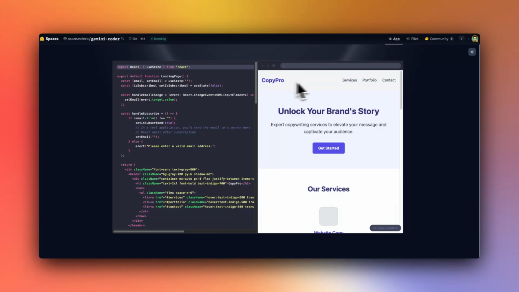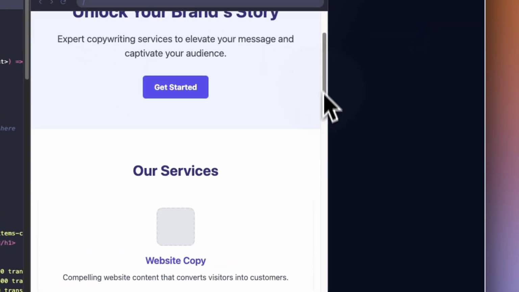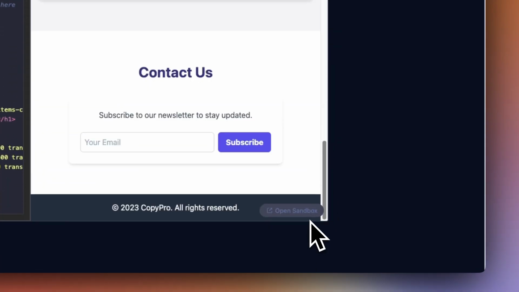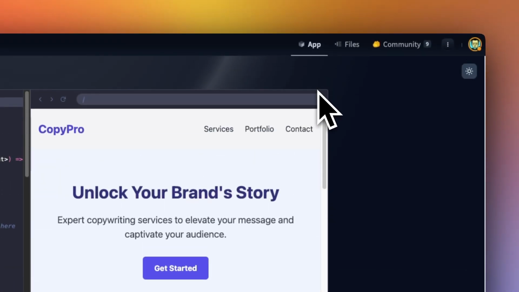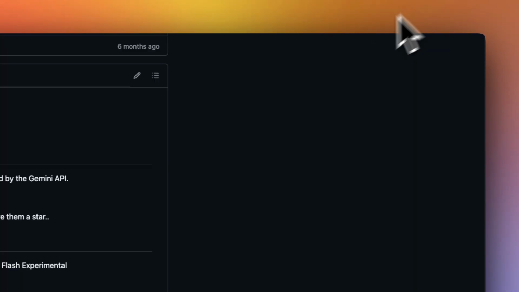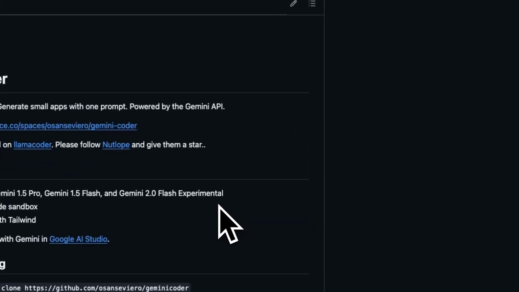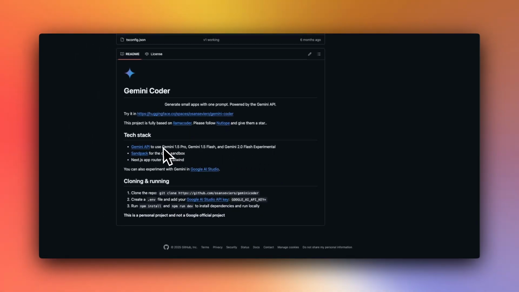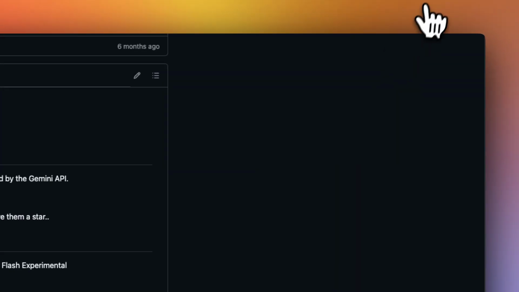You can see Copy Pro. You have the navigation bar, you have got the main hero section, and then you've got the other section available here. So how is this possible? This is possible because there are three things that are available in this repository. One, it uses Gemini API to create code. Two, it uses Sandpack that helps in creating a coding sandbox.